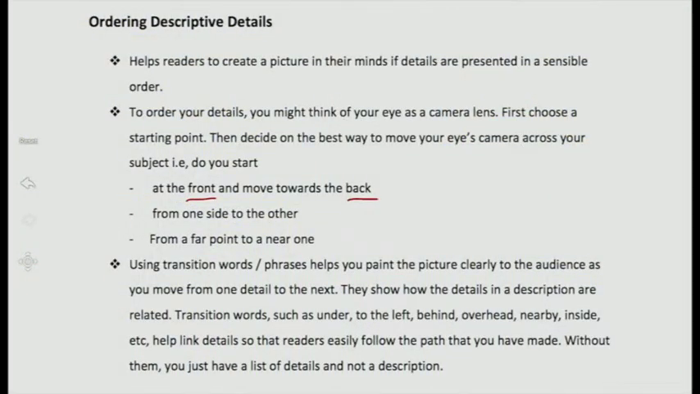Or else again, you can decide to move from a far point to a near one. You decide, okay, I'm going to begin my description. I'm going to set my eyes on the stage, and then from there, I will move towards where I'm standing. And along the way, I'm capturing everything that happens. I cannot go back and forth, because once you do that, the reader is going to be lost somewhere. It will be difficult for him or her to follow your description.